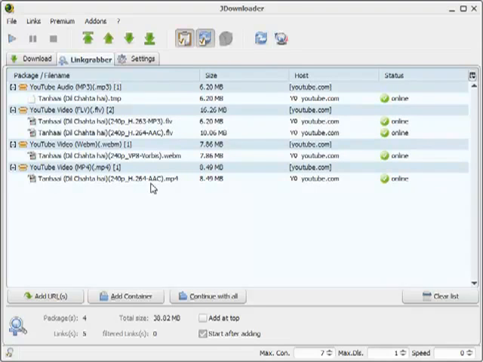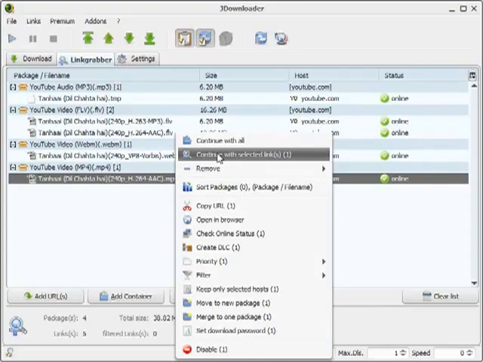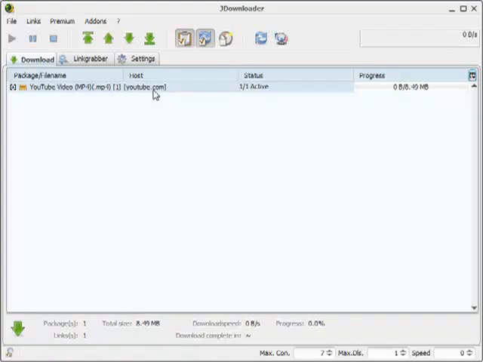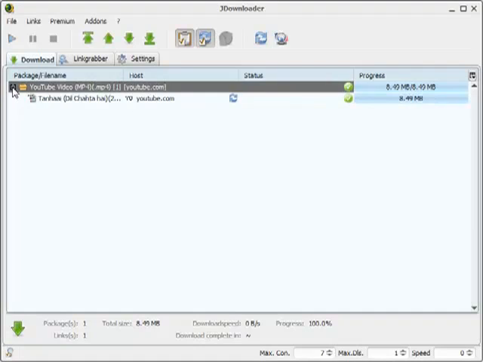For example, in this we would like to download the MP4 format. Click here. Now just right click and click on continue with selected links. Here it is downloading. Once the video is downloaded, you have to click on this.